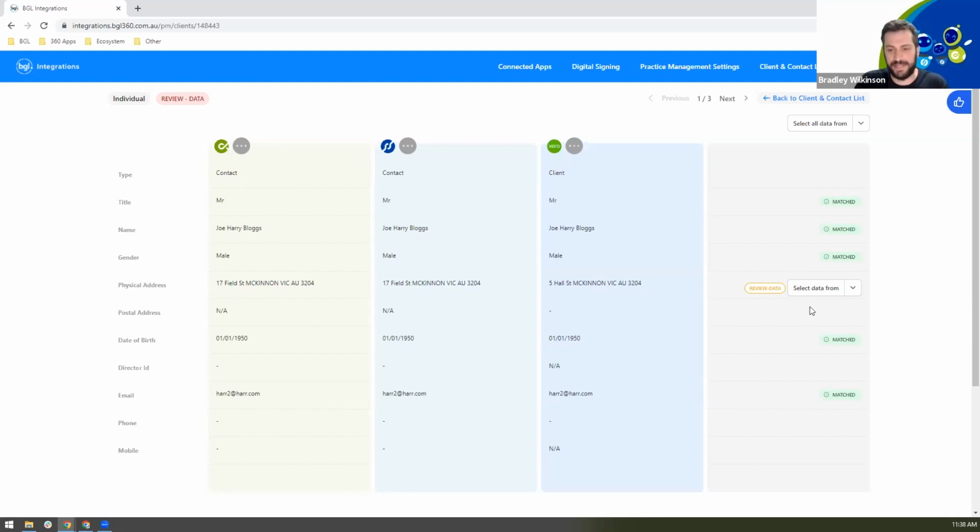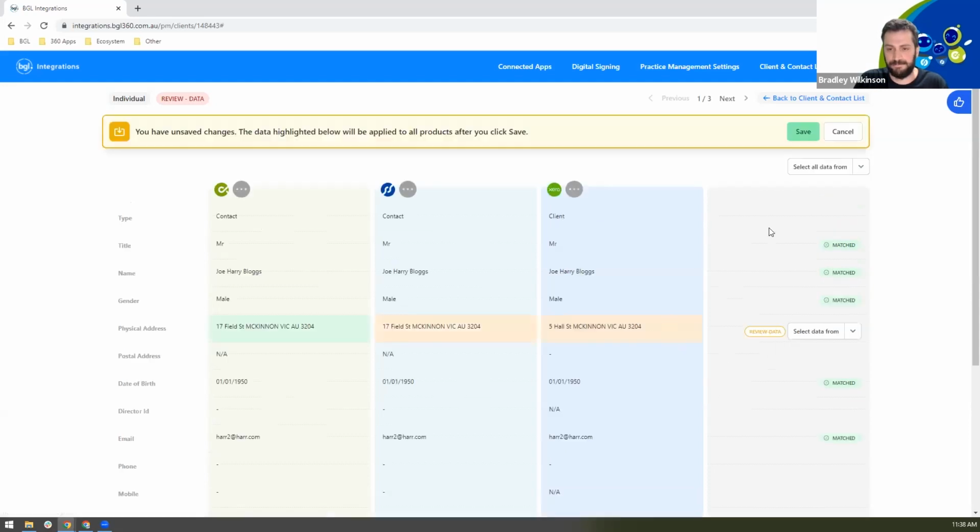So now we can say, all right, well, what's the correct address? You'll have to obviously work out what the correct address is. And then in our screen, it's as simple as just selecting which one's the correct address. So in this case, let's say XPM, let's say CAS is correct. It matches with ASIC. There's no problems there. So we'll say, yep, we'll use the CAS address. You select that. And then up the top it says, are you sure you want to update? And we say, yes, that's fine.